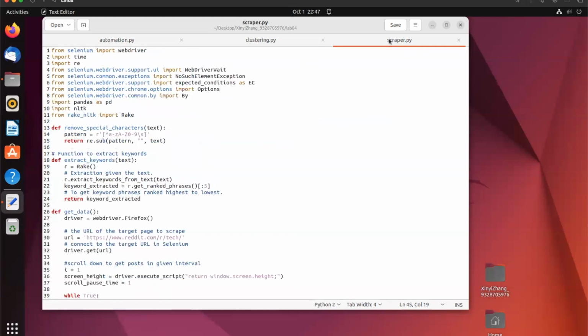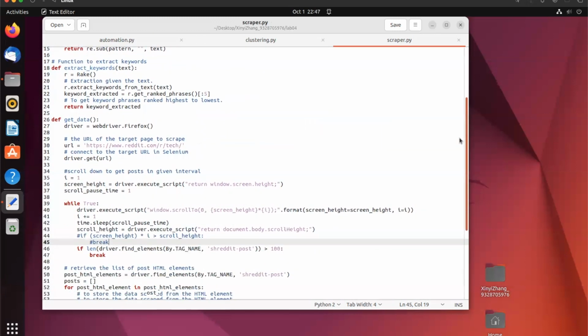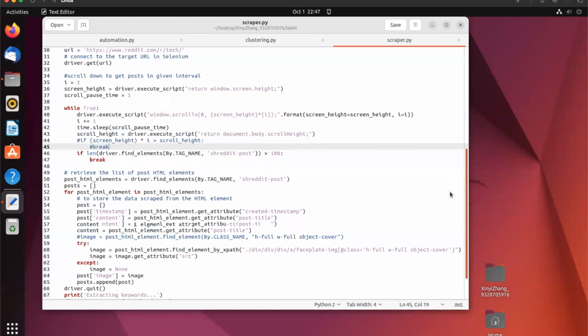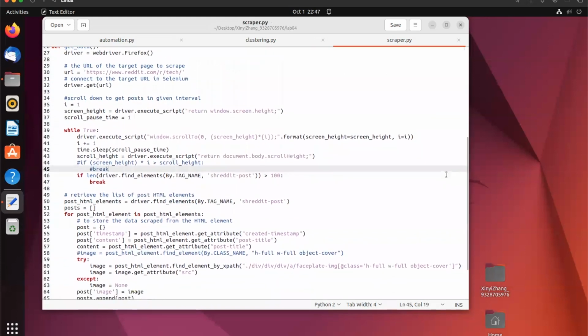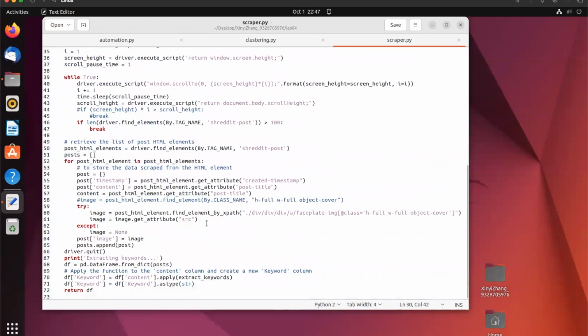And now it's time to integrate what we did last week into our final project, which is this file, scraper.py. This is what we did last time. I defined a function called get data, which scrapes all of the post messages from the original URL, and everything is just the same as before.